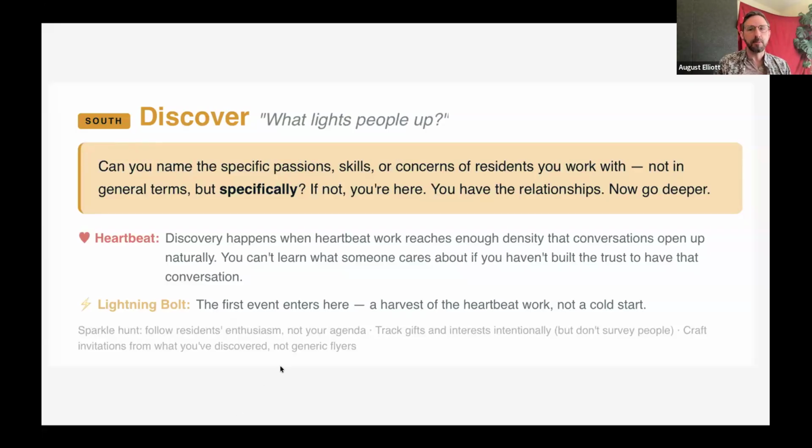Does anybody have any examples of people who you got in touch with very specifically, you learned something unique about them, and it changed your approach to either your neighborhood or your program? Have you ever learned something about someone and thought, oh, okay, I'm actually going to move a little bit differently now?